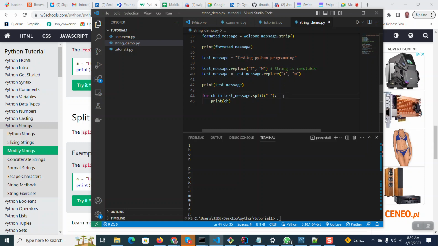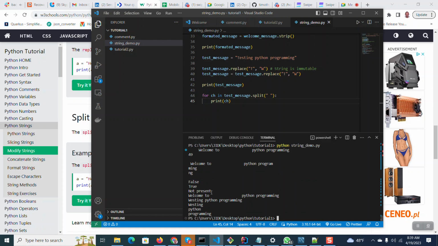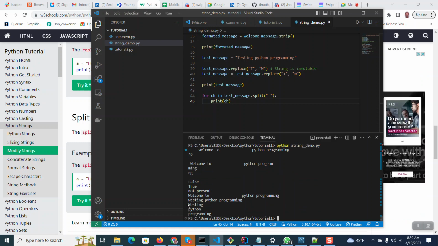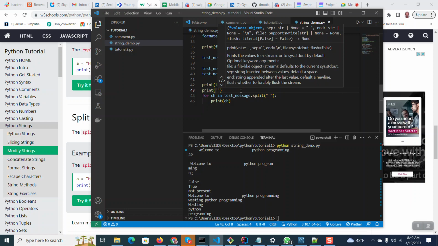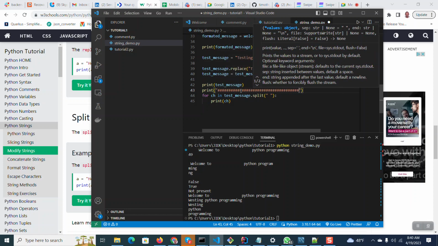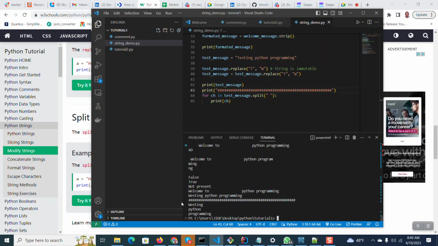Do you get it? So instead of printing each character, it will now print word by what? Word. Can you see it? Let me do something so that you will see where it starts from. You see it? It actually prints word by what? Word.